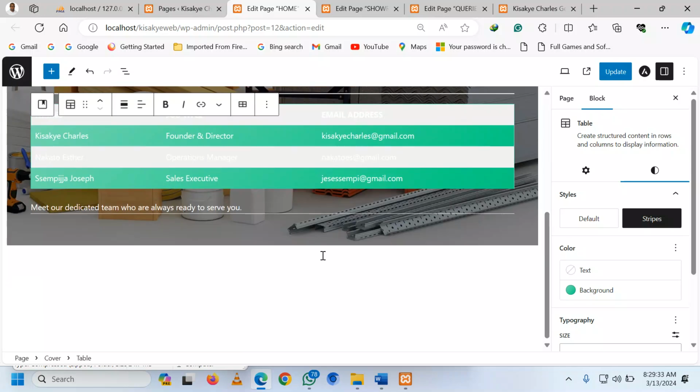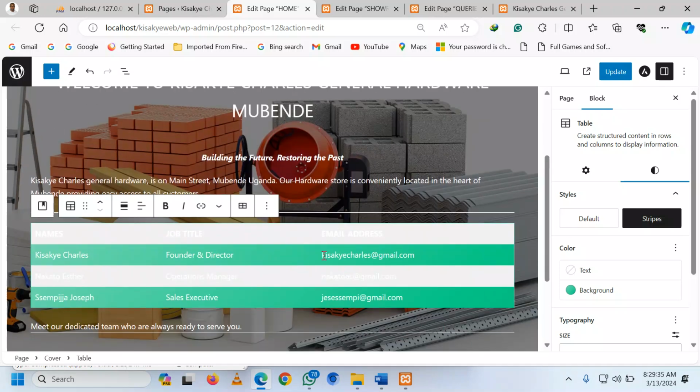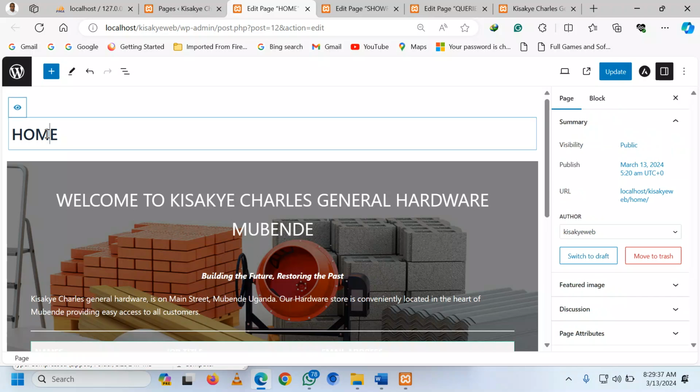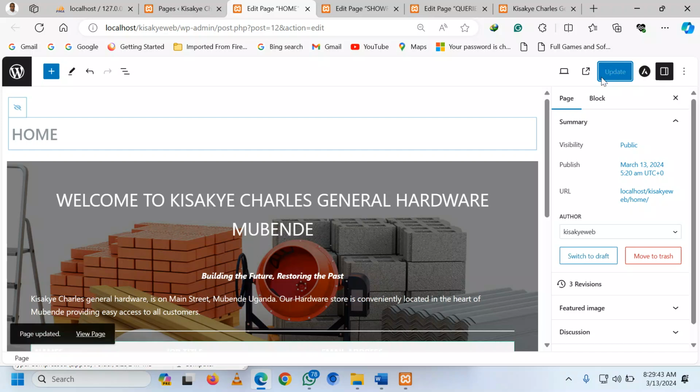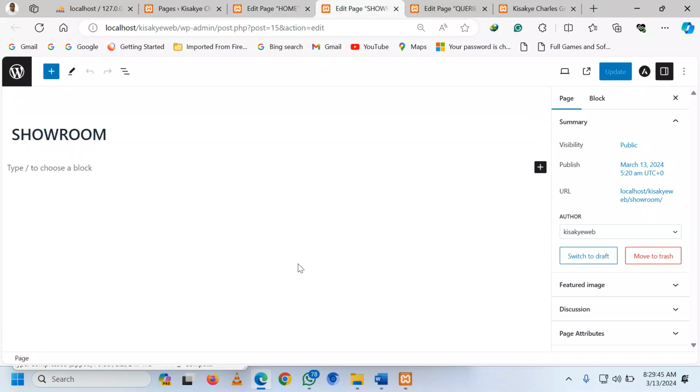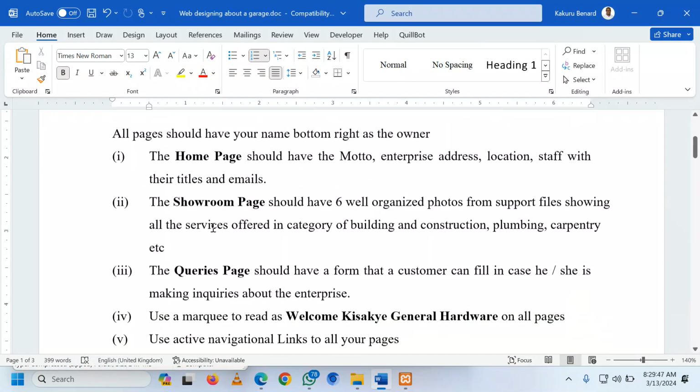So at this point, we are almost done with our home page. We can hide this quickly, something like that. We update. Then let's go to our showroom page. They are telling us that the showroom page should have 6 well-organized photos from support files showing all services offered in the category of building, construction, plumbing, carpentry, etc.